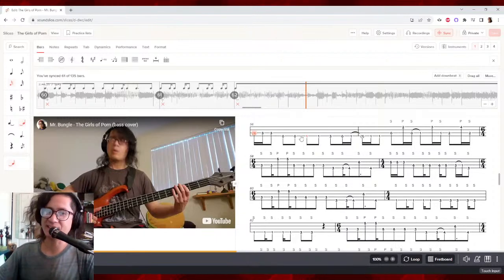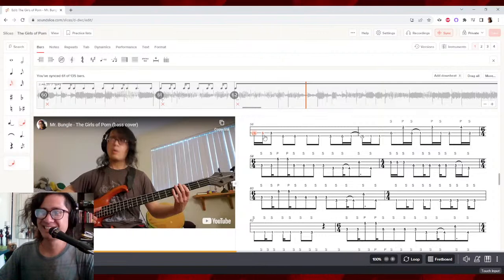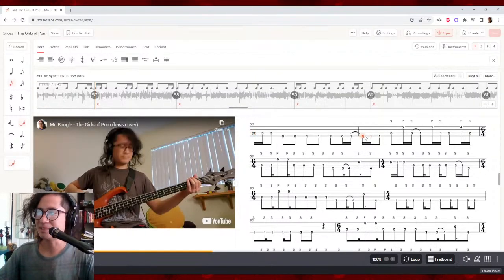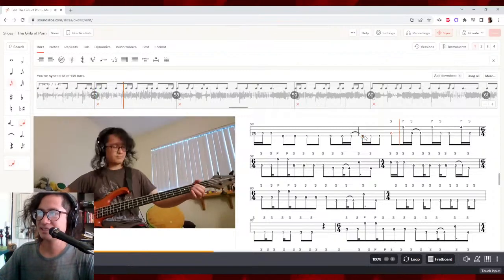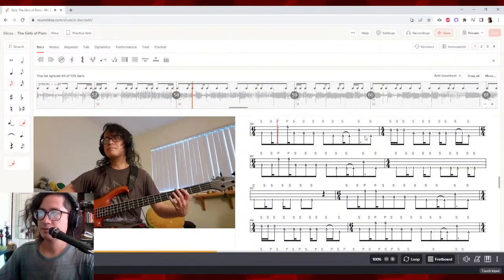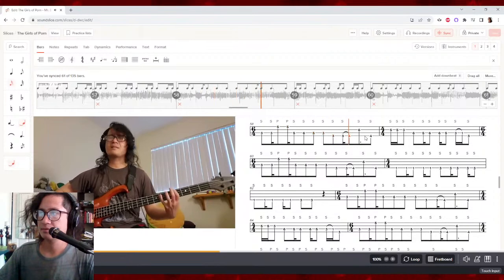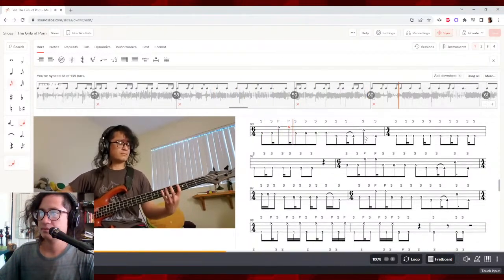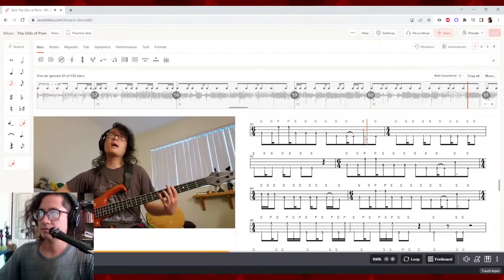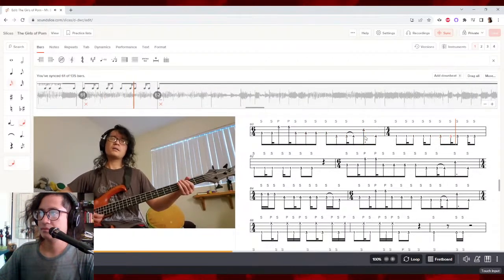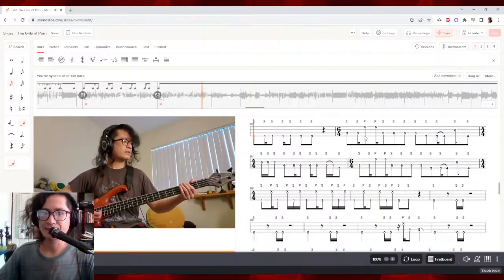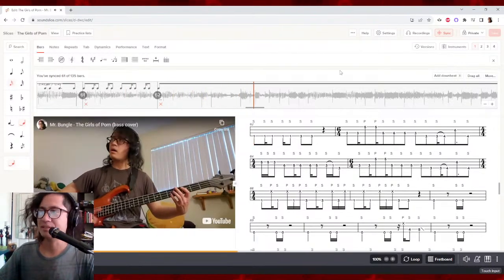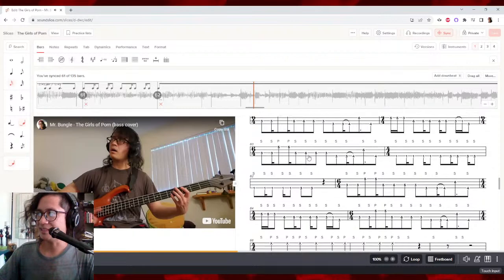Because the next part is the exact same thing. Again, this is my favorite riff to play by Mr. Bungle. But they've got so much stuff that's fun to play. Devil in Miss Jones. Okay. That sounds good. That looks good so far.